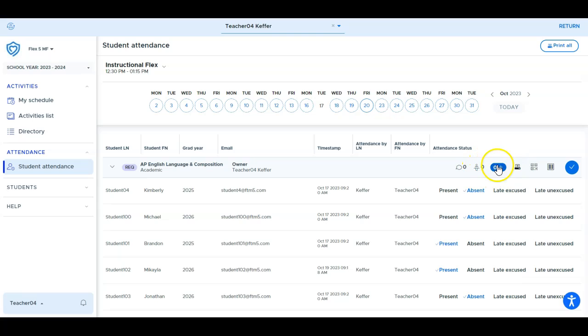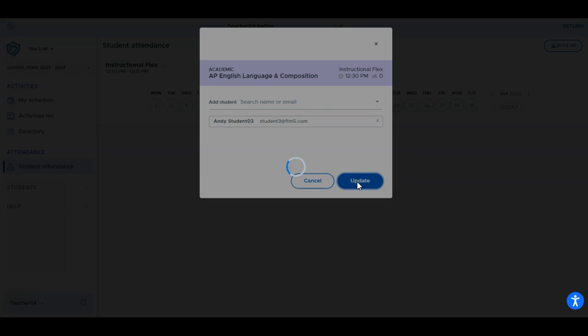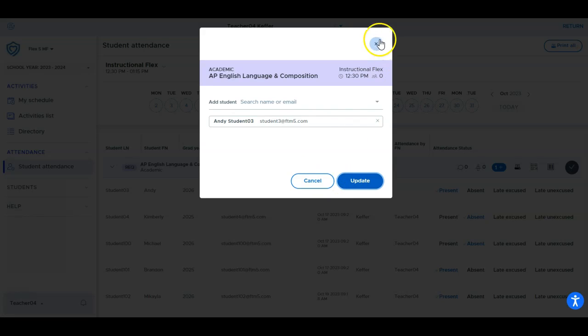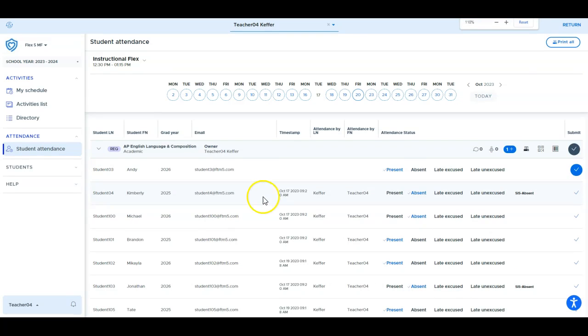Admins can also submit attendance for the prior date in order to have accurate attendance in the system. So for example, this admin is simulating teacher Keffer, and we will go back to the student attendance screen for Tuesday the 17th. Here we can +add the student and submit the attendance for that student.